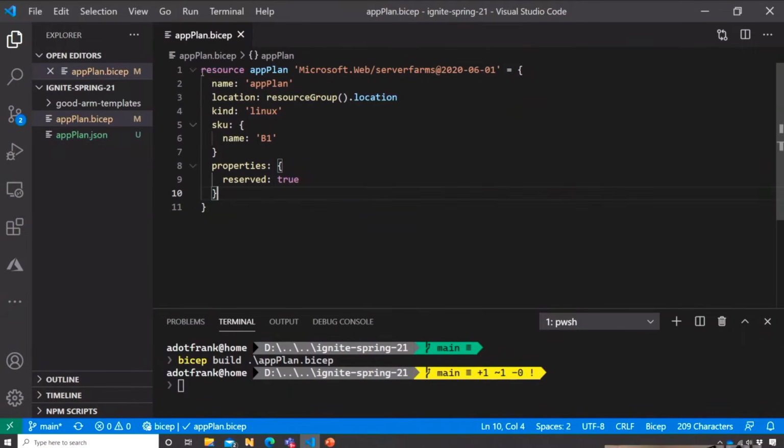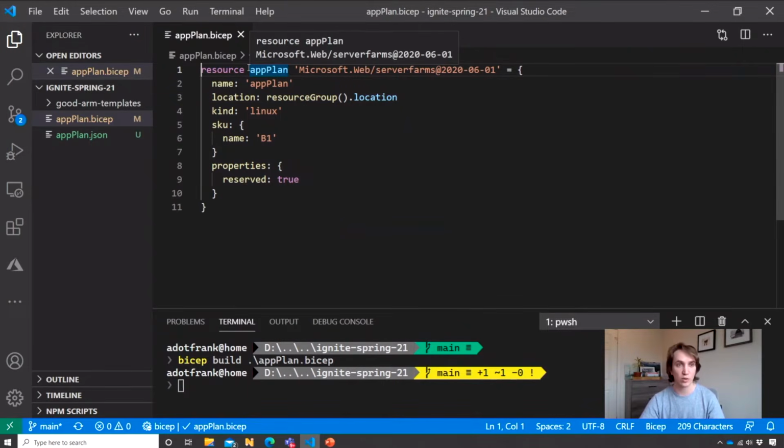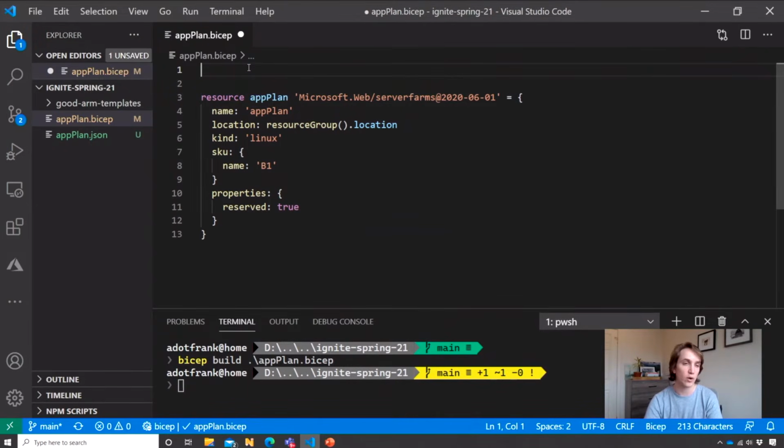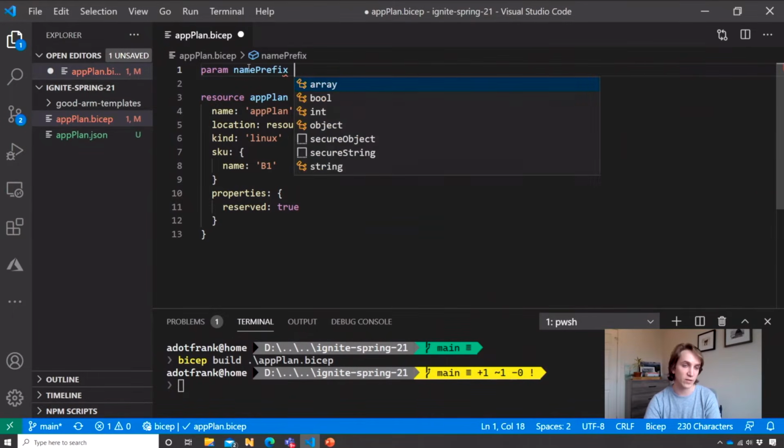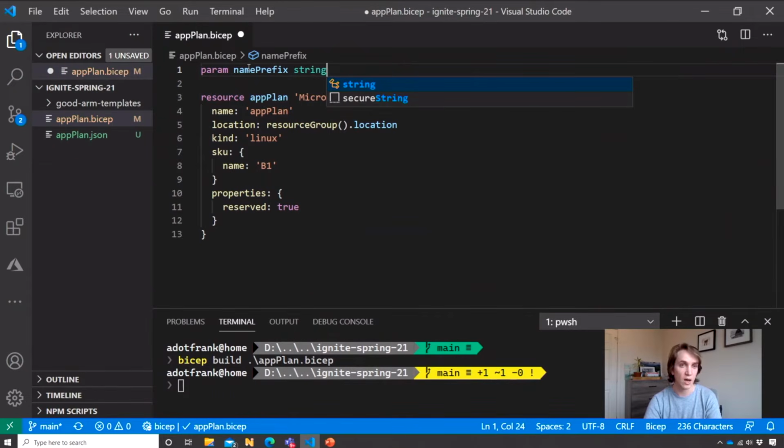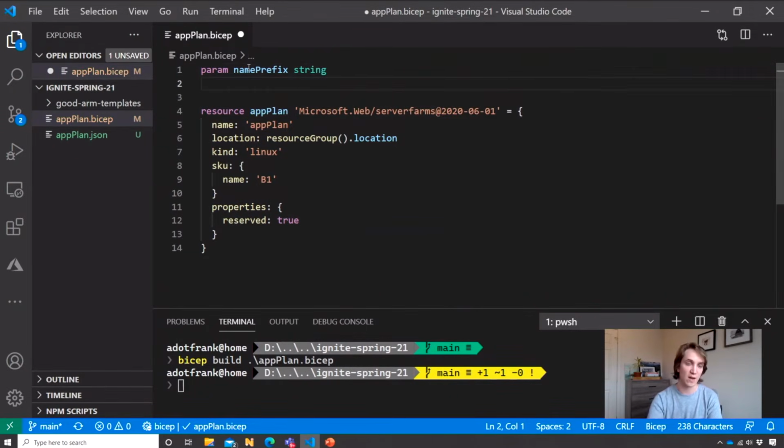I probably want to make this a little more dynamic, a little more parameterized. So let's create a couple of parameters. So I use the keyword param, and let's have one called namePrefix, and it's going to be a string. And I don't want to set a default value because I want users to have to input what they want their name prefix to be.